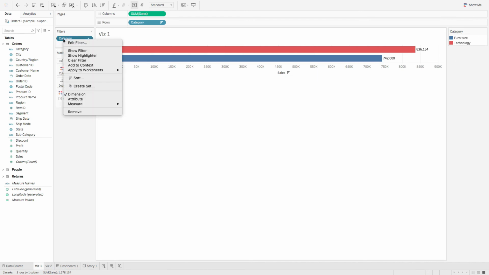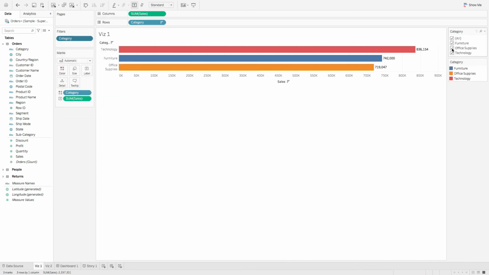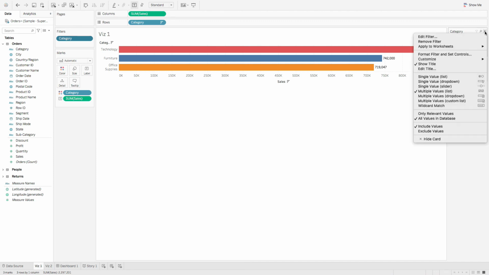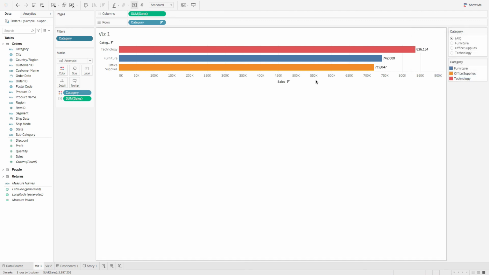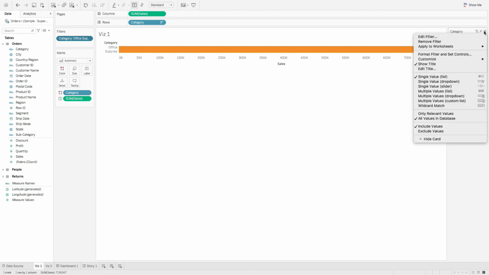You can right click on this filter. We can say show filter and you can see it over here. So we can check office supplies to get that back. You can hit this drop down caret. You can do a single value list. So you can see it's a single value check. We can do a multiple values list and let's do a multiple values drop down.